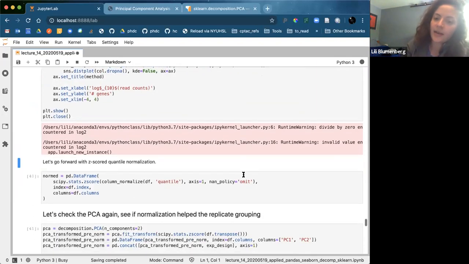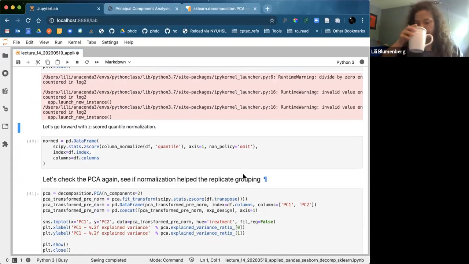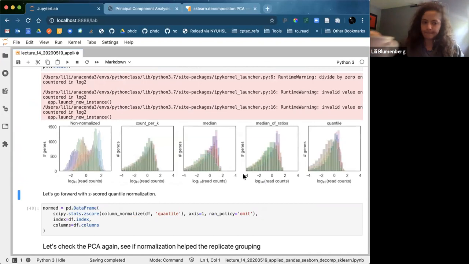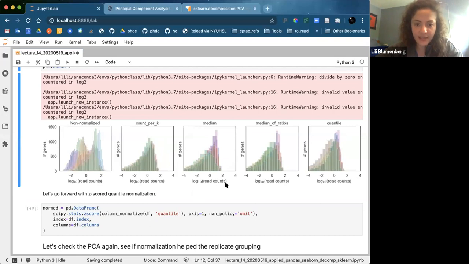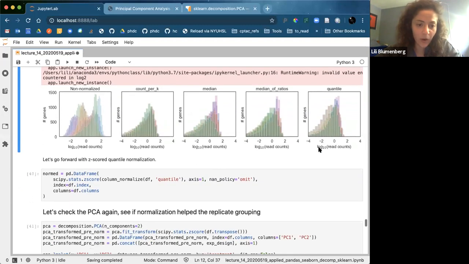And this is really where I think differences in normalization start to come out more strongly. With the non-normalized data, you can see how different samples are wildly different from each other. If we just go by counts per gene per 1,000 reads, we still see some pretty severe differences. Basically, we're seeing differences with each method. I think they're all valid methods, and it's just a question of what you want.